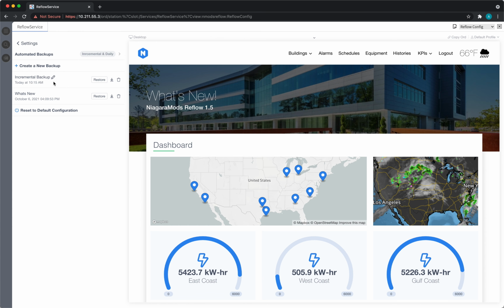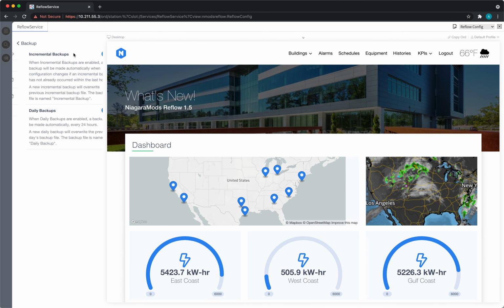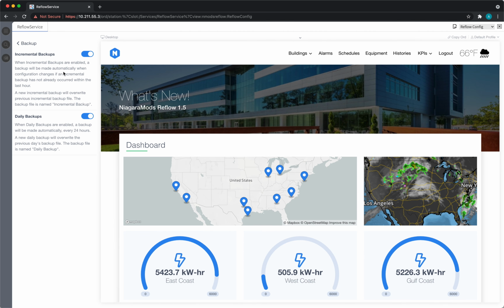Now, if I were to go back and make any other changes over the next hour, this incremental backup would not take. But at 11:15 a.m. when I made a change, a new incremental backup would be taken, and it would overwrite this backup file. So that's sort of how that works. That's basically going to save your work once an hour as a separate file that you can always go back to.